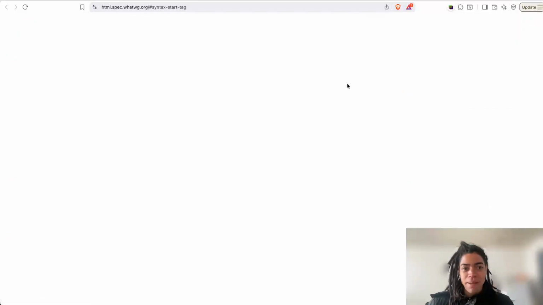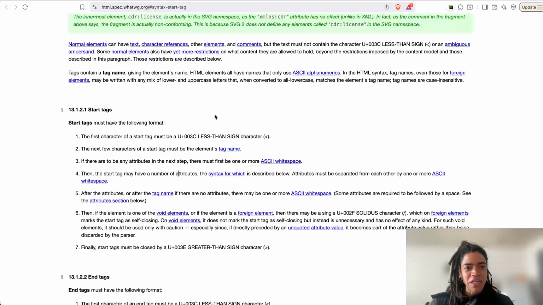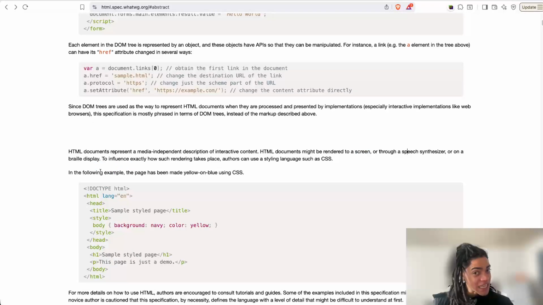So that's mind-bending. These kinds of documents can be parsed by different web user agents, and not only as video. This is kind of annoying. So an HTML document might be rendered onto a screen, or through a speech synthesizer, or onto a braille display, and that's something that I didn't know about. Read the docs, bro. Read the docs.